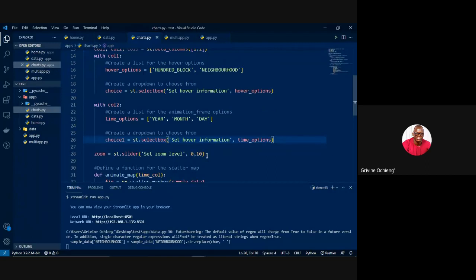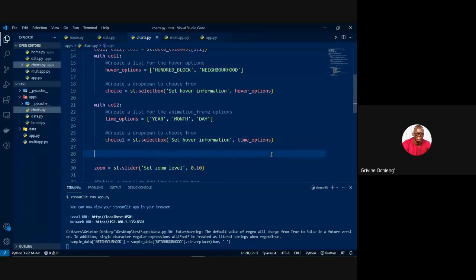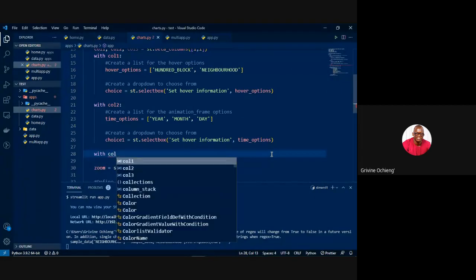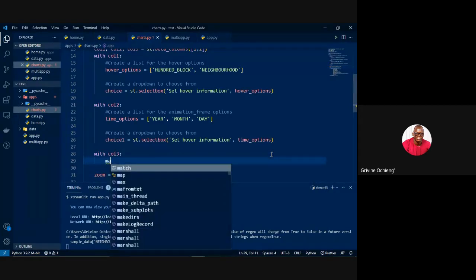This is where we have our slider. You see, it's very simple. You just do st.slider, and then it does the magic on your app. So I will add another column, the third column, that is column three. And in that column, I want to list the map options, the drop-down list options.